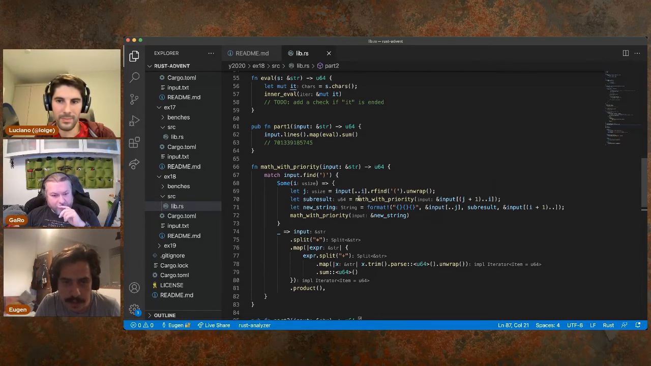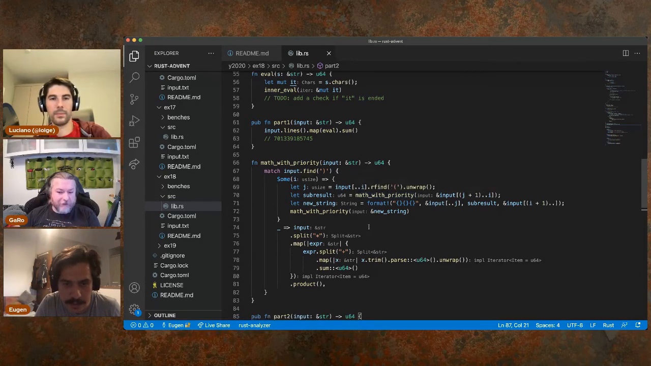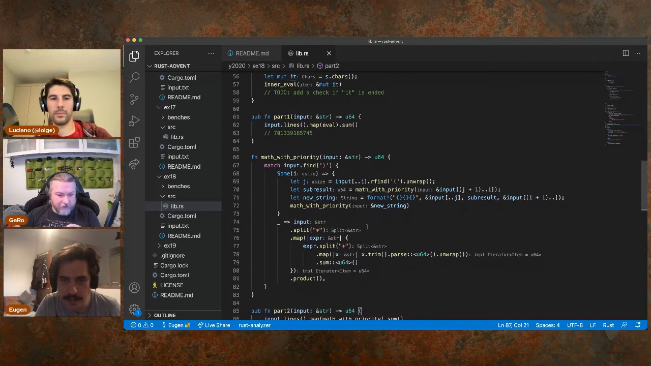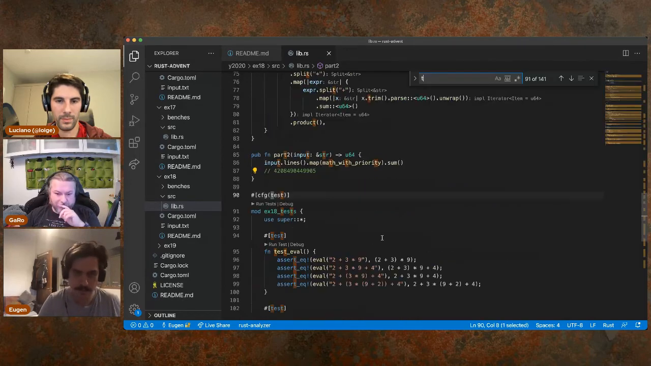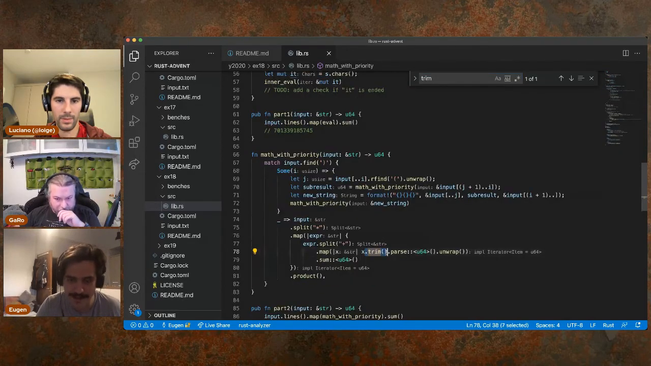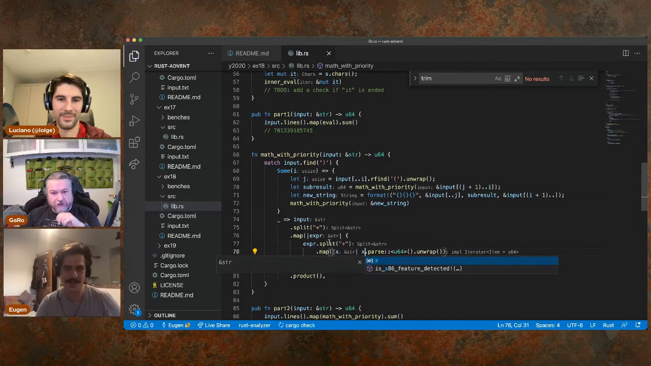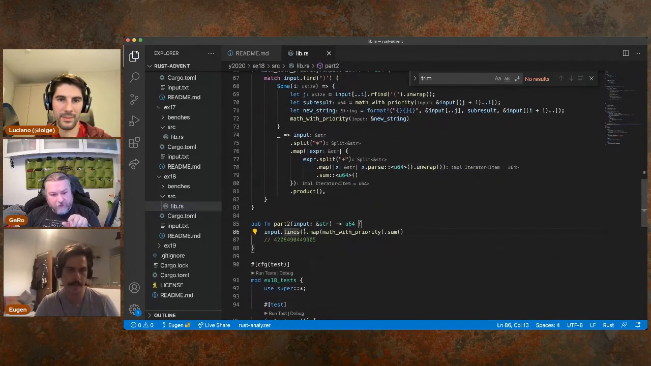So let me find that. We can do that in the part 2 function before mapping with priority. But where is the trim? Because I don't see it anymore. It's on line 78. Okay, so basically here. Yeah, before that map, we can do another map. Even before lines, I guess.